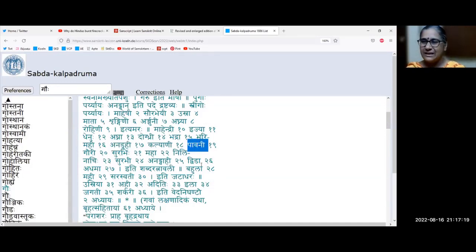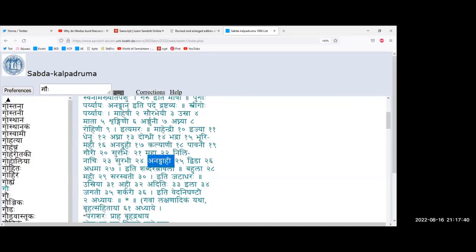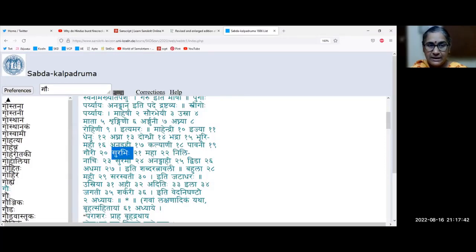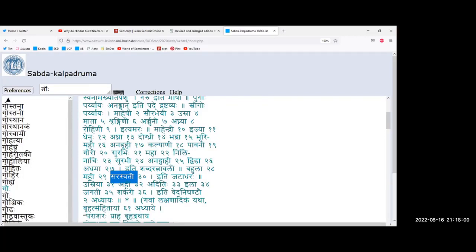Pavani. This is not very pinpointing to go. It will not lead us to the cow idea. So we will drop such things. Kalyani, Pavani are not very usable. Surabhi, it's okay. Anadvahi, okay. Surabhi is good. Then Nachihi, it's not Nili Nachihi. I don't know this word. I have never heard Dvida. Okay, Bahula. Saraswati also, we cannot use all these. Some of them we can definitely use. We can just choose out of these.